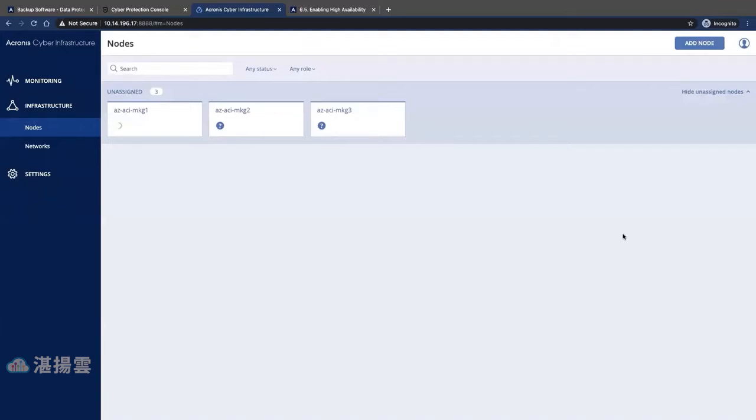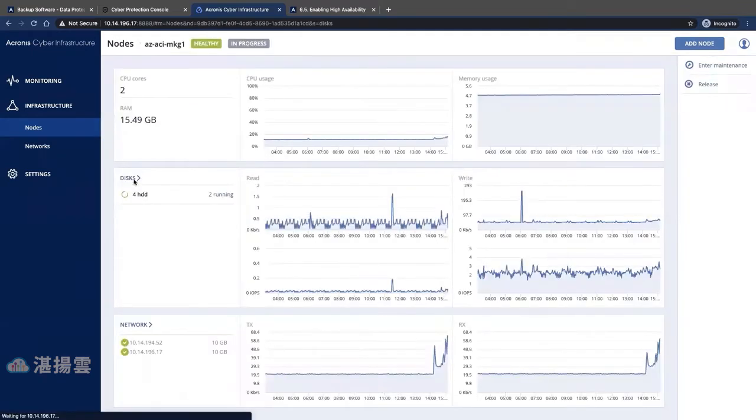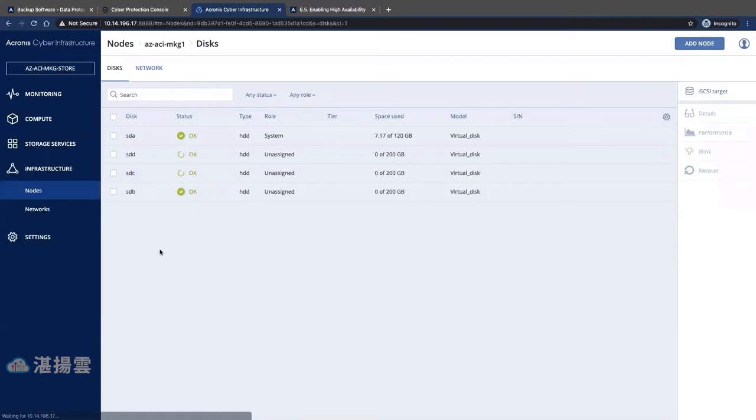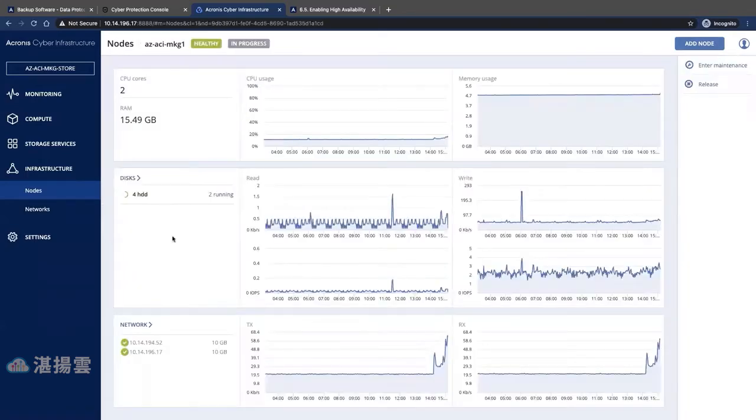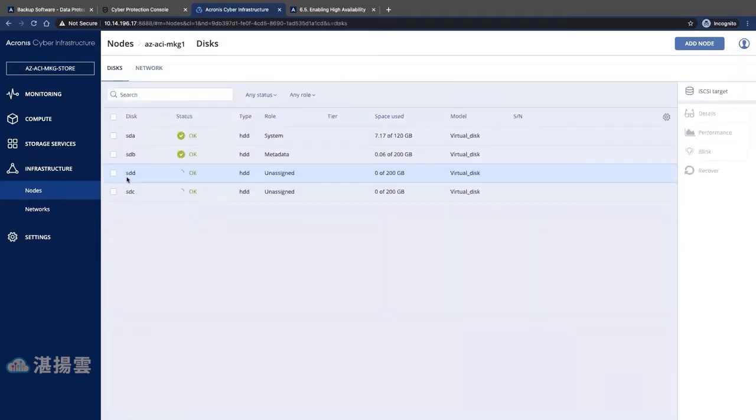So that's going to go ahead and create our cluster for us. That's going to take a couple of minutes to complete, but it's basically setting up all of the disks, and it should be assigning those. Now if we go back to our node, once it's done, we can see we've assigned a metadata role.